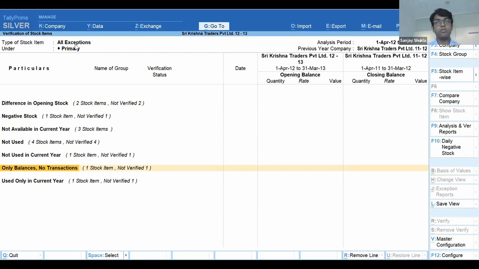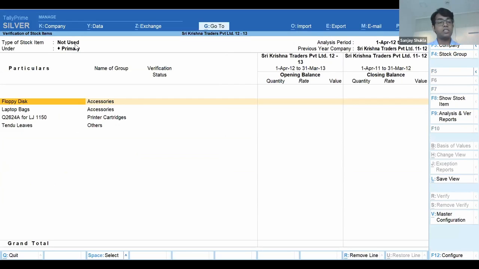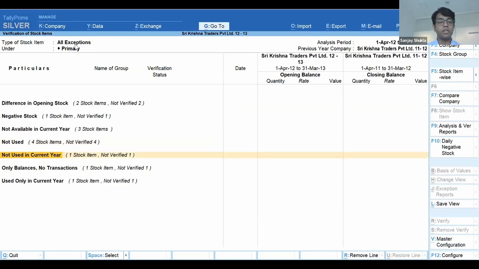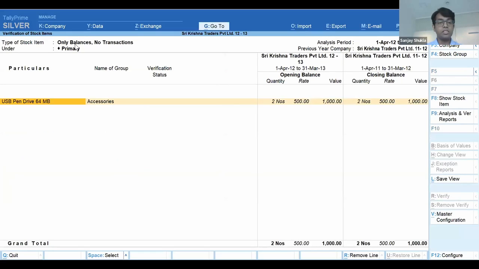So you can always tell them that you can give this report, and you can ask them to take a certain call, because these items are there in the system, but there is no record, there is no transaction. So why keep them? We can simply delete them. Then, only balances, no transactions.